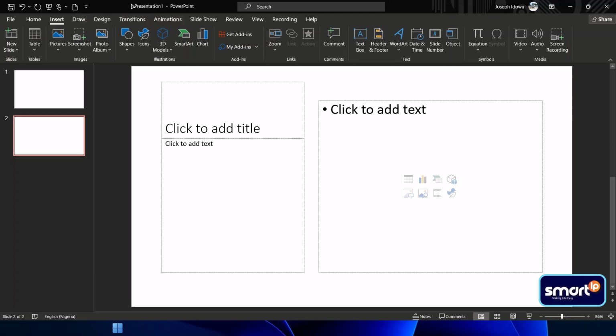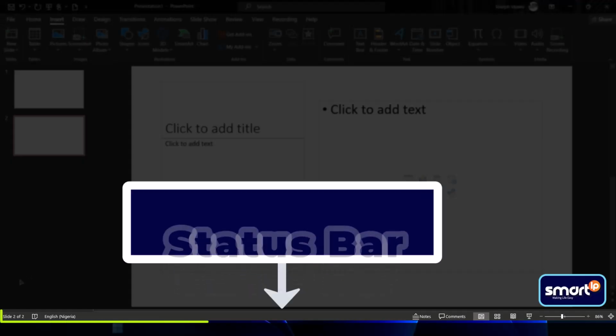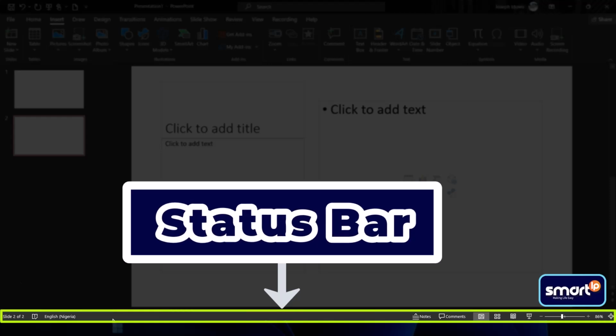So the next place, which is the last place we need to look at under this PowerPoint interface, we're going to look at the status bar. The status bar is located below like this. So this is the status bar.